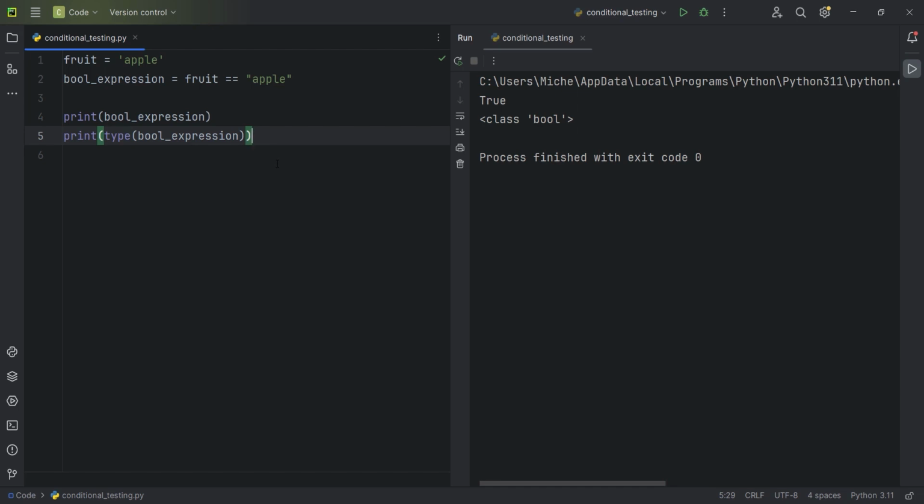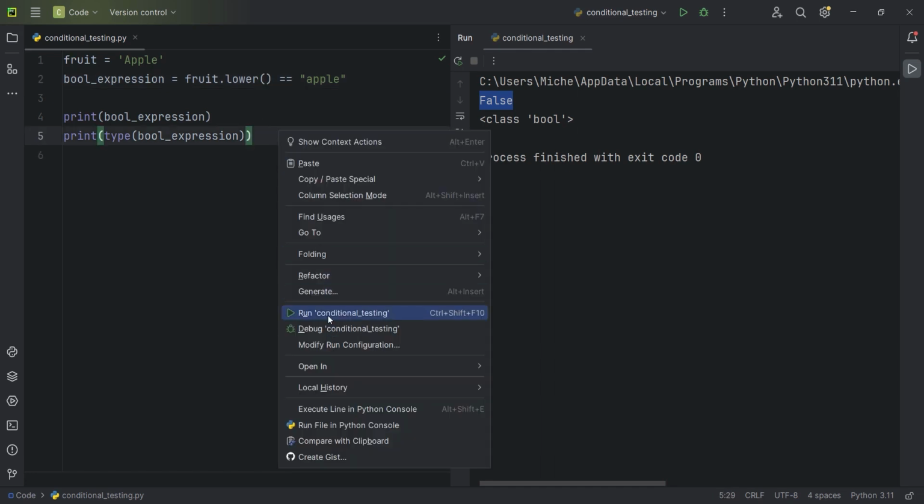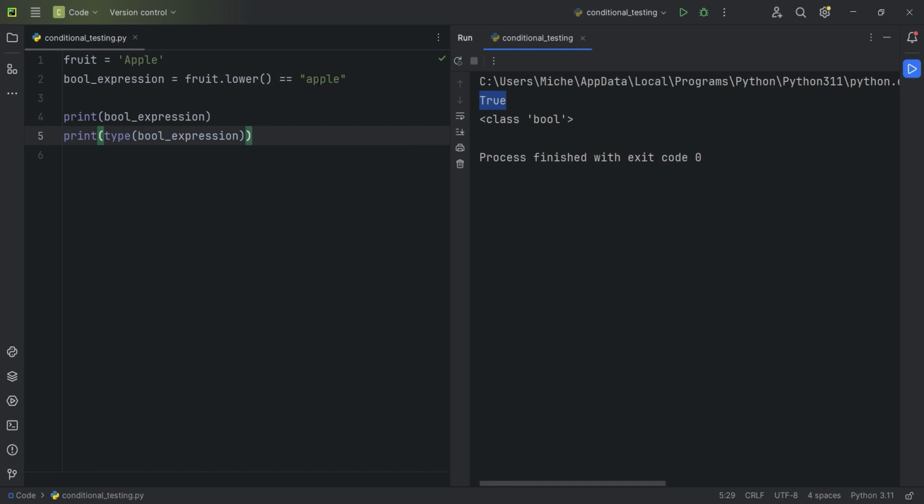Now keep in mind, when comparing two strings, you have to be careful of the uppercase and lowercase. If I make this into Apple with an uppercase A, right click and run, you can see that now it returns false. This is because it's case sensitive. Now what you can do in here is apply a function we learned in a previous video, that is the dot lower. So right here on the fruit I say dot lower, and this will take down any uppercase letters to the lowercase, and now when we compare it with apple with a lowercase, you can see that the result is true.